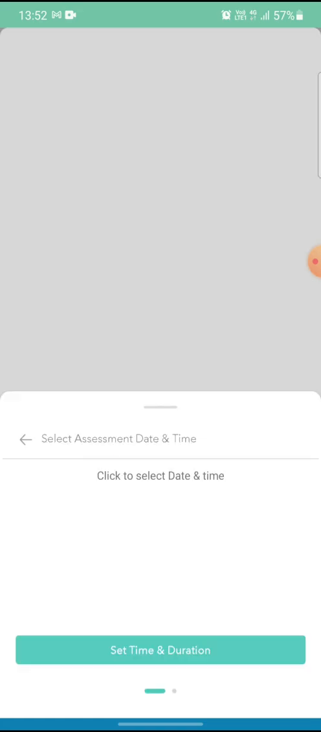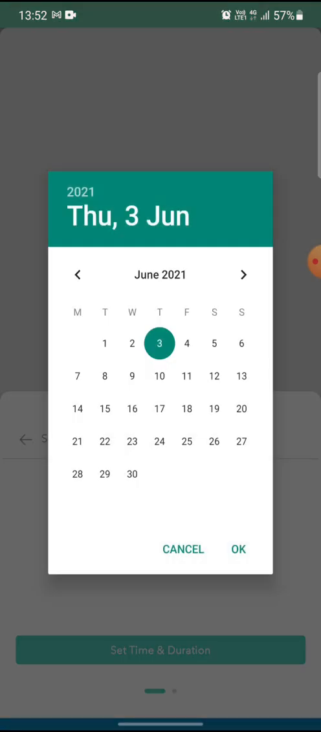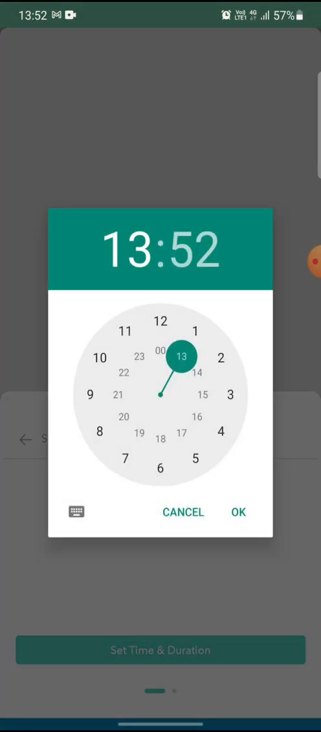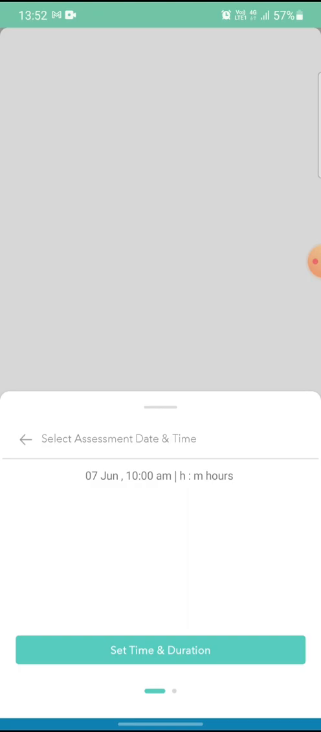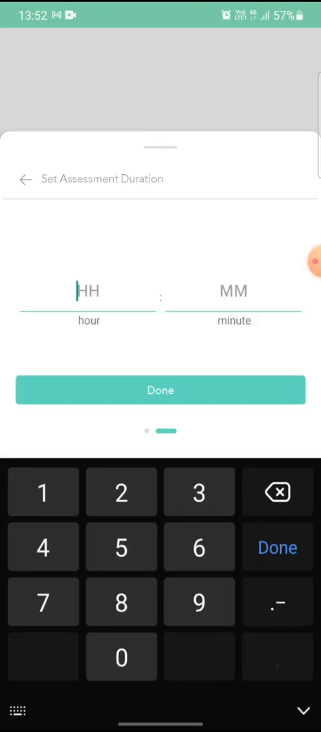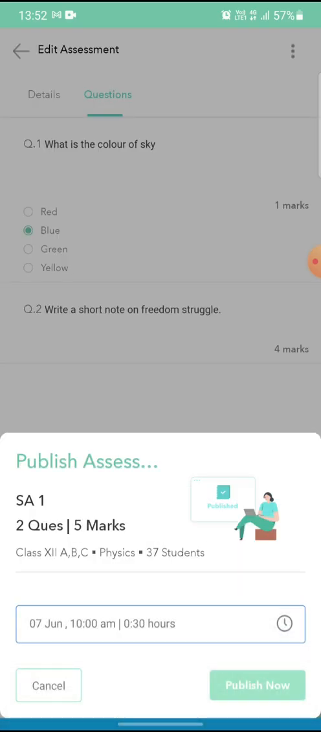I'll set the examination date and time in this manner. So let's say I want to conduct this examination on the 7th of June, and the examination should be getting active at 10 a.m. in the morning. So I'll just quickly adjust the timings. After doing that, I will have to enter the duration of the examination. So let's say I want to conduct it for 30 minutes only. I'll enter the duration of the examination and I'll tap on the done button.